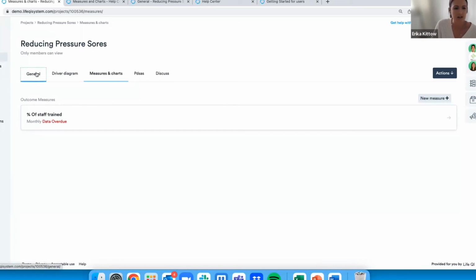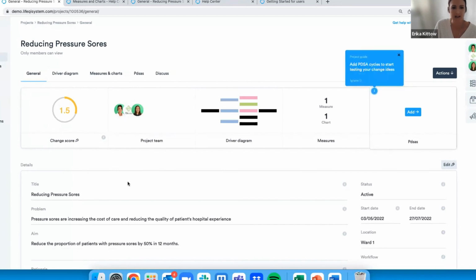Before I jump into PDSAs, I'm just going to jump back to our project general page because you'll begin to understand how our project is evolving. So you can see here, we've got an overview of the driver diagram. We have one measuring chart and the platform's giving a nice little nudge to us that we now need to come in and create our PDSA cycles.